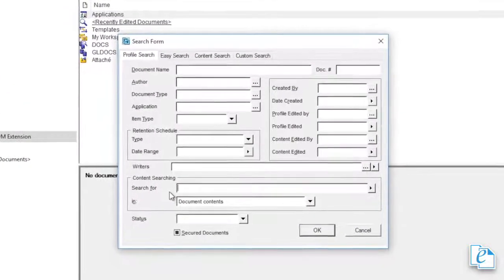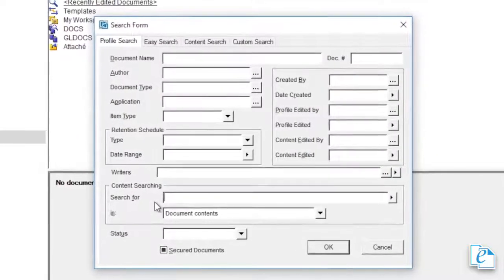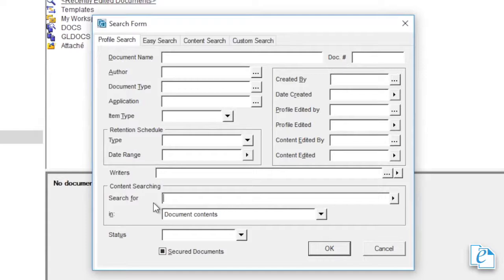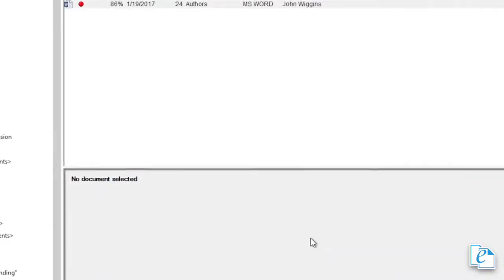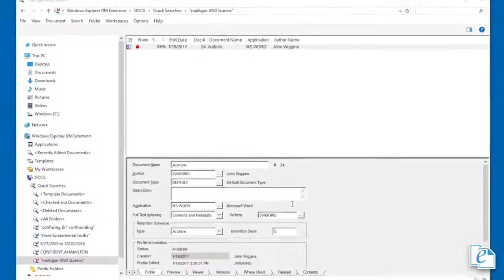In addition, there are AND operators, which return items based on each of the criteria provided. For example, in a full-text search, I want documents that mention both Mulligan and Lawrence. By typing Mulligan and Lawrence, you can find documents where both names are mentioned. You can perform an AND search by using an ampersand or the word AND.